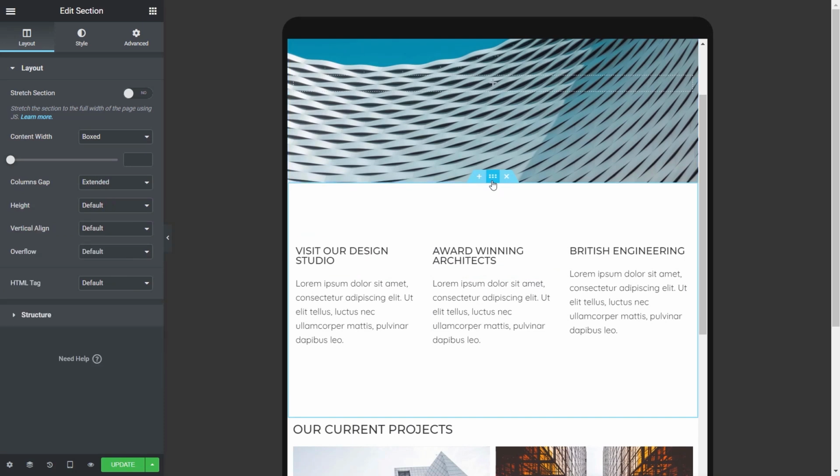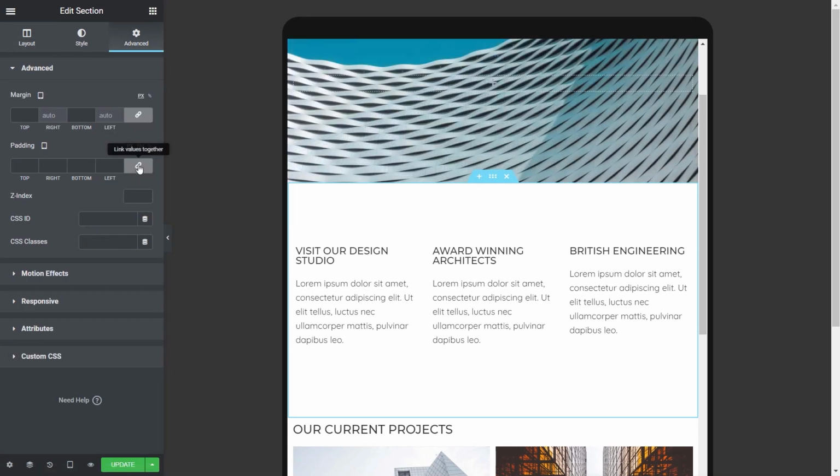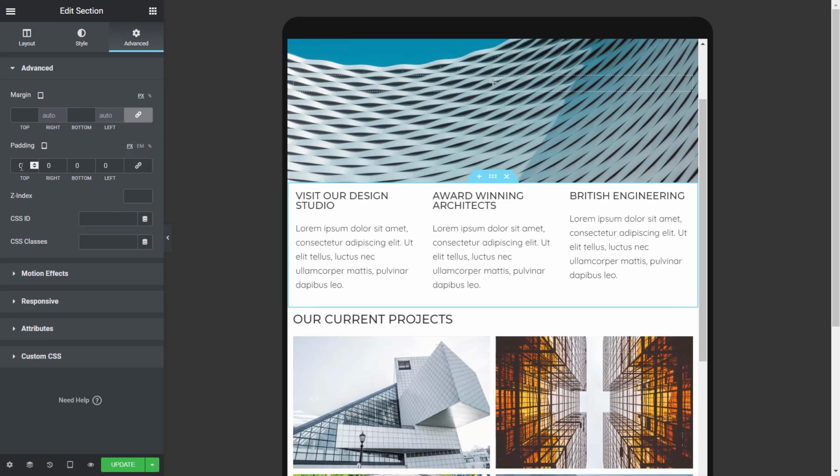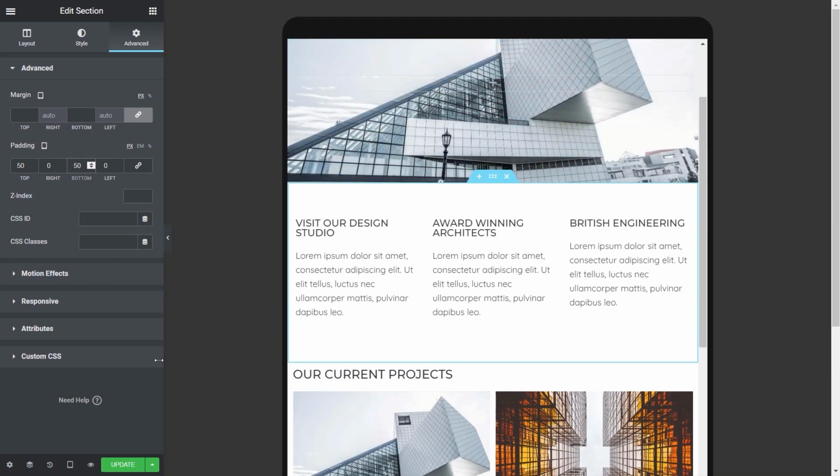We scroll down then where we've got this area. The gap is probably a little too big at the moment. So we're going to come into our advanced section, and we're going to adjust this now. So we're going to unlink these values. So we're going to set the top. We'll try 50 in there and 50 in the bottom. That looks a little bit better. If we wanted to adjust these, we could adjust these as well.